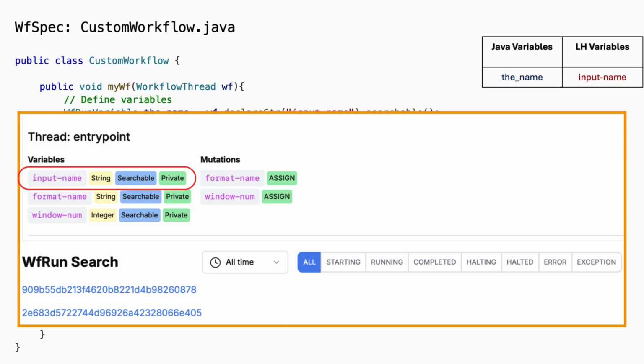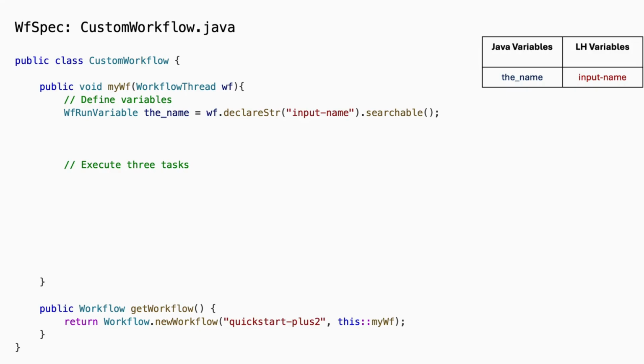You will not find the name because the name is not stored in the LittleHorse engine. The name only refers to the input name in this Java code. And if you want to pass this LittleHorse variable as an argument to your tasks, you need to do that with a variable in your Java code. In this case, the name.